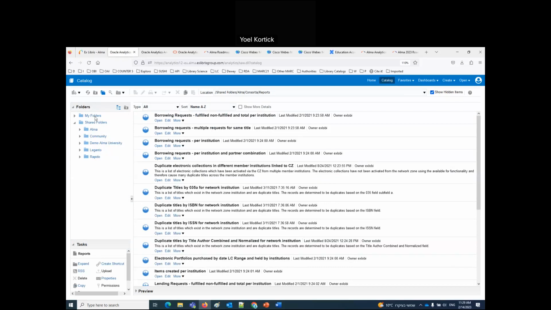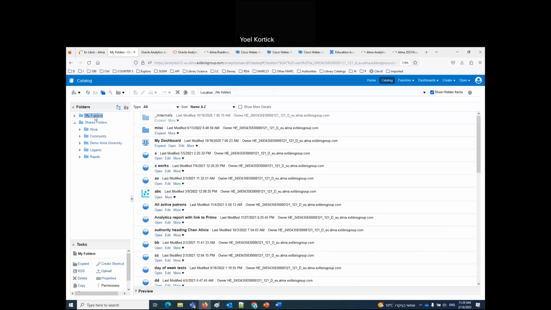So my folders is a folder that includes reports that only I can see. If my colleague and I both have the role Designs Analytics and I log in here and she logs in on her PC, she will not see what I see in my folders.